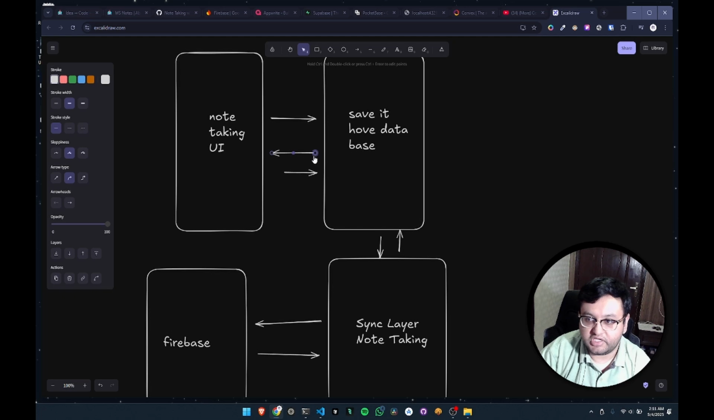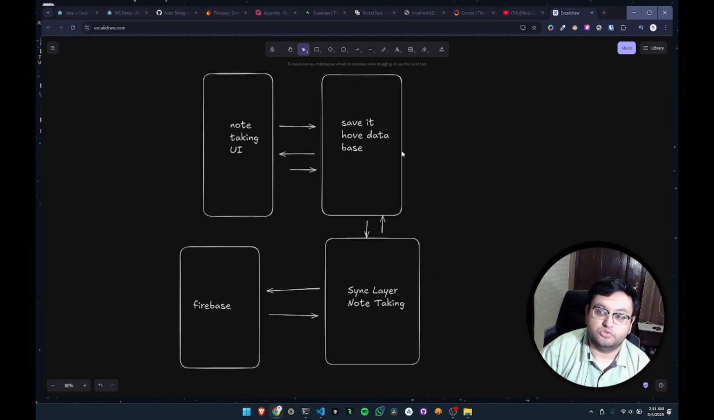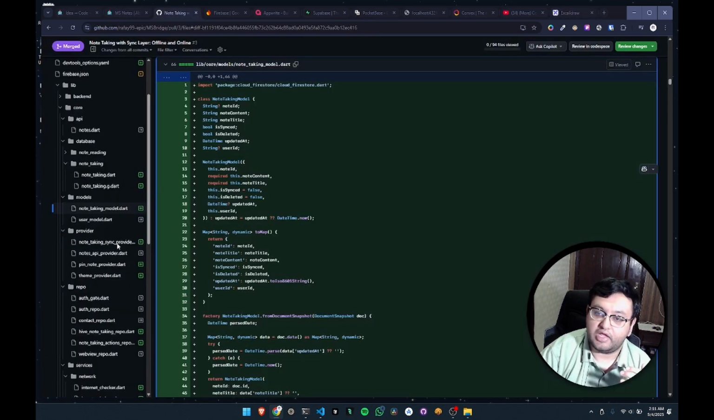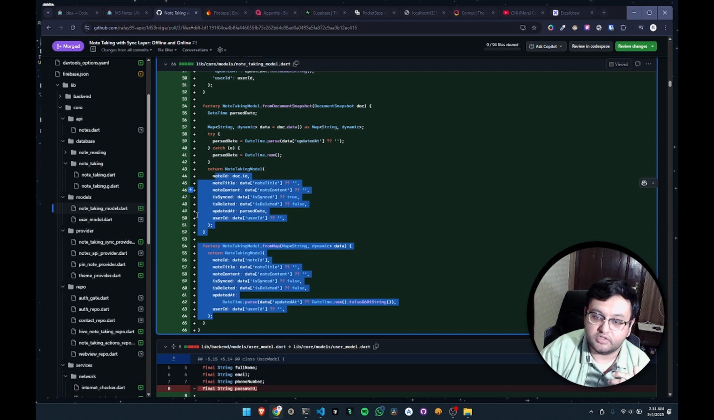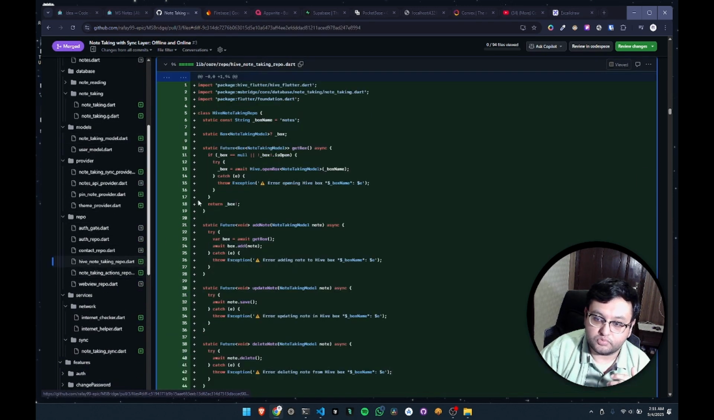So that was the entire flow for me. So asking, saving the nodes and syncing everything to the backend, to the Firebase, and that's how things are. And as you can see here, they are there. This is the model. This was the way it was encoding, and this was the repo that I created.